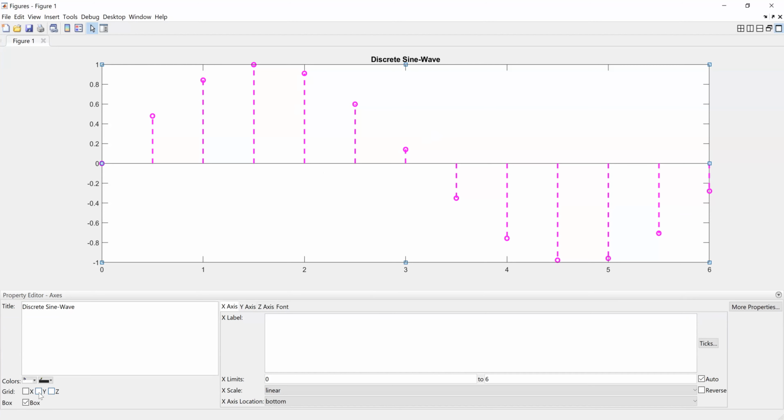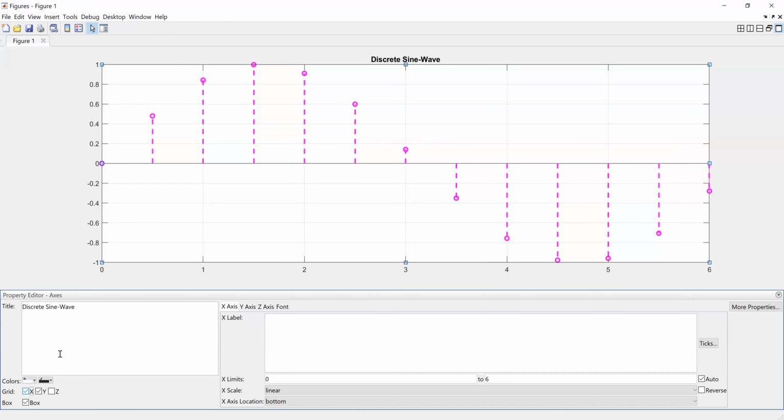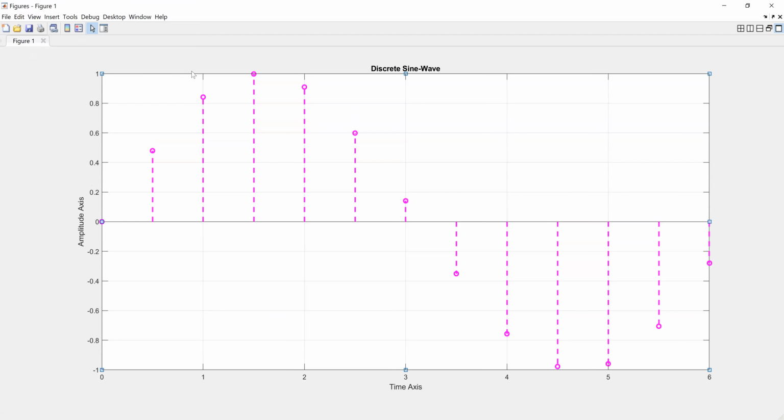All right, you can put a grid line also using this property editor, and you can label this. This suppose is the time axis, and this is my amplitude axis. So you can edit these plots on the figure window itself. Then you can switch back, and it will look like this.